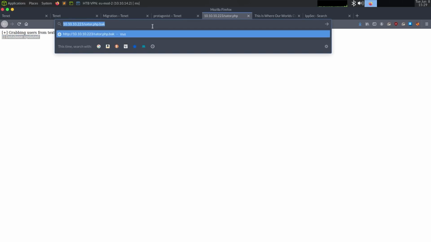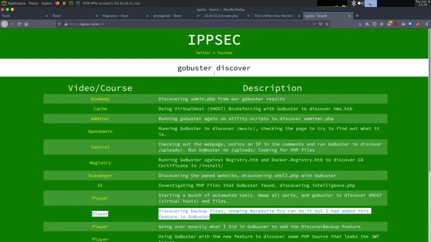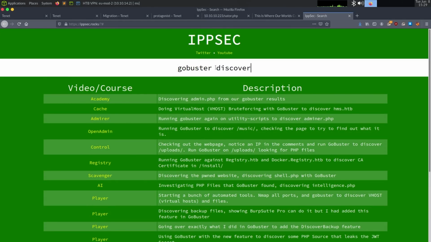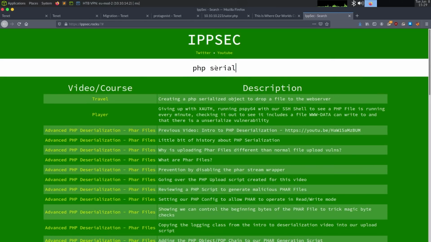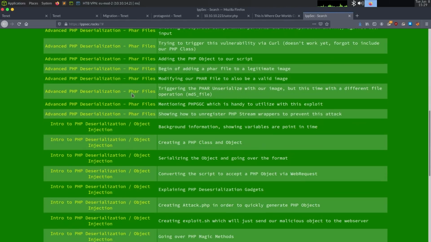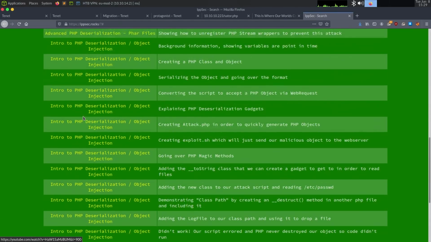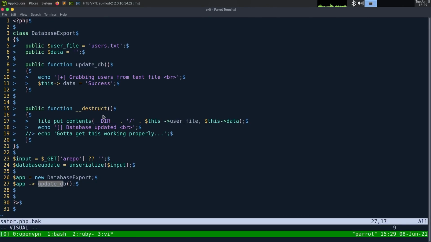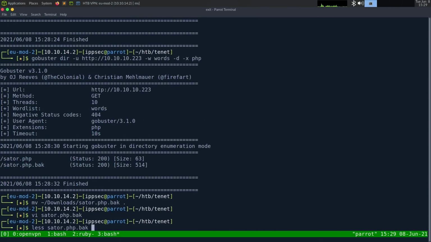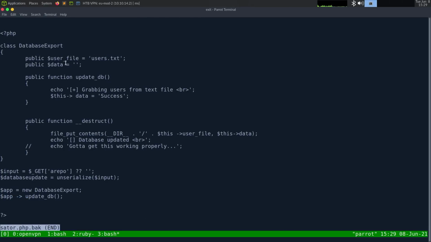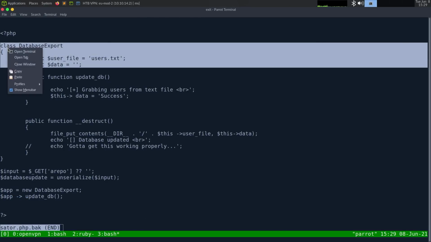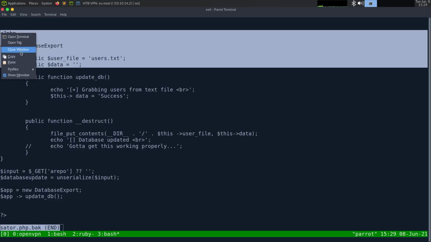But let's go, and if you don't know about PHP serialization, again, go to ippsec.rocks, type in PHP serial, and we can have advanced PHP and introduction to PHP deserialization here. So this is a relatively simple one. I'm just going to less this so I can copy. We just want to copy this, I believe. We can copy this line.